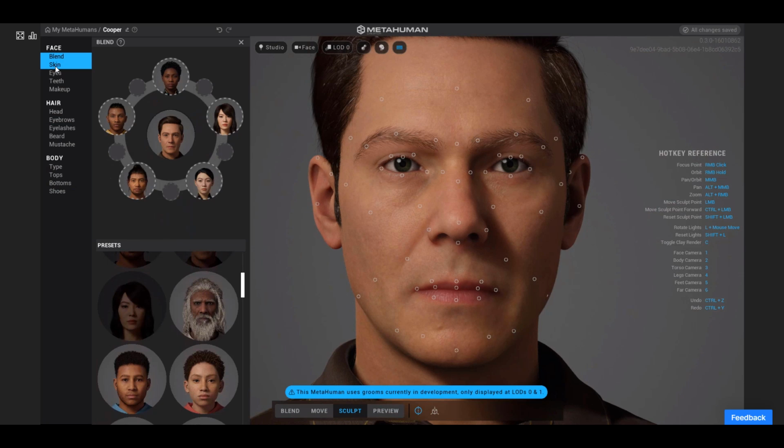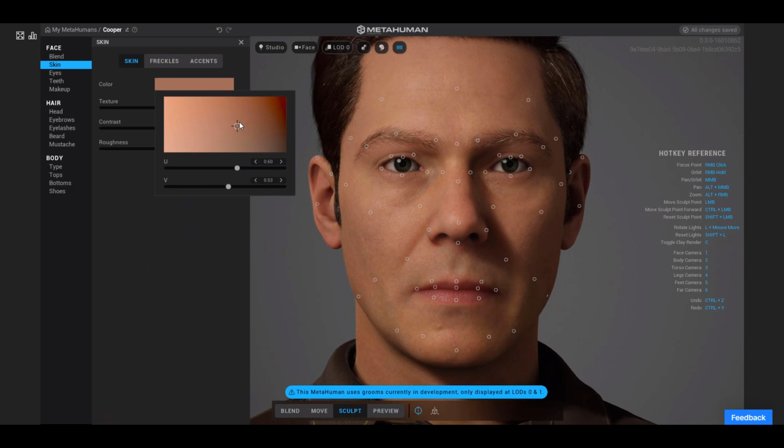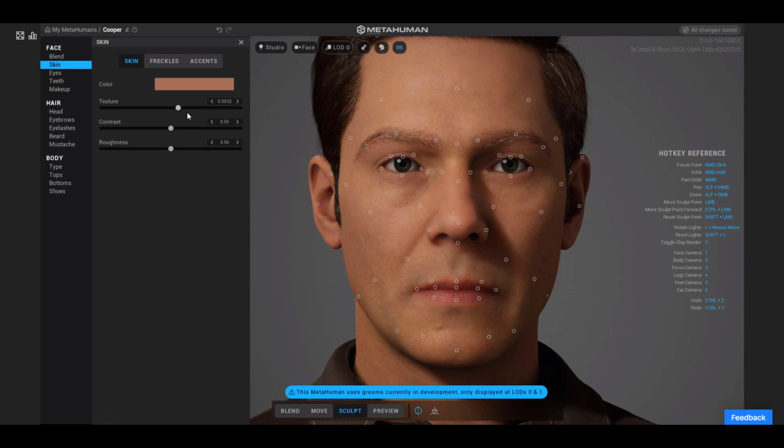Depending on what you want to get, all of these things deal with the dynamics. Moving to the skin, for the skin section, you can choose what color variation you need for your skin tone. So we can get a skin tone of a character that looks maybe a little bit like that. And we can also play with the texture depending on the kind of texture that we want.